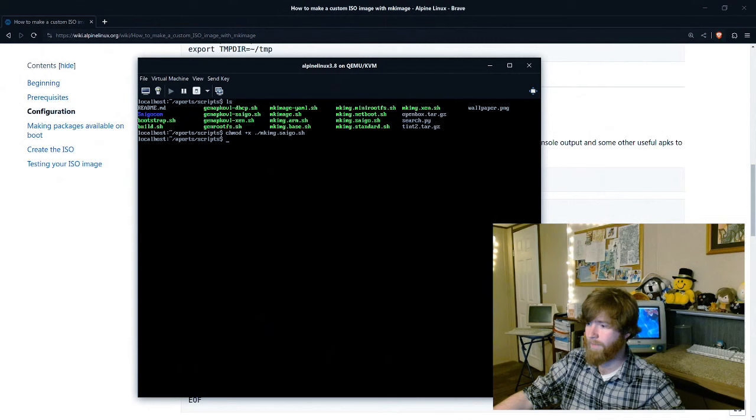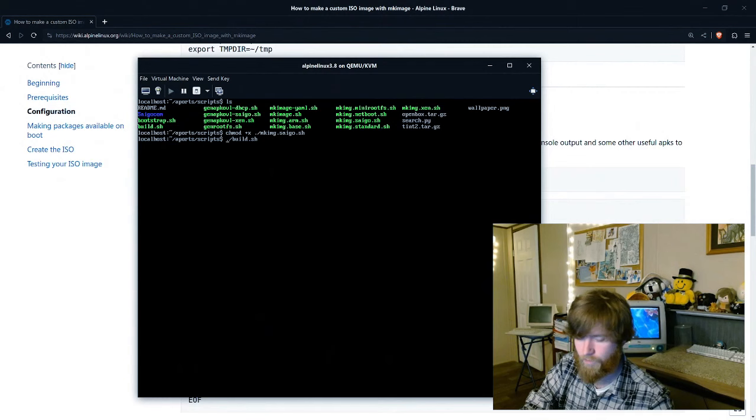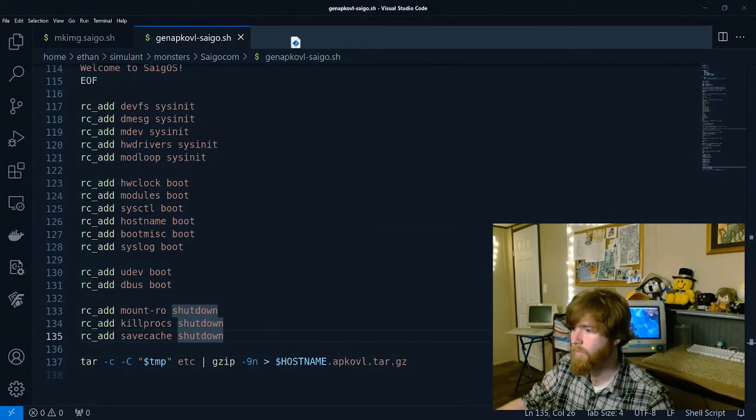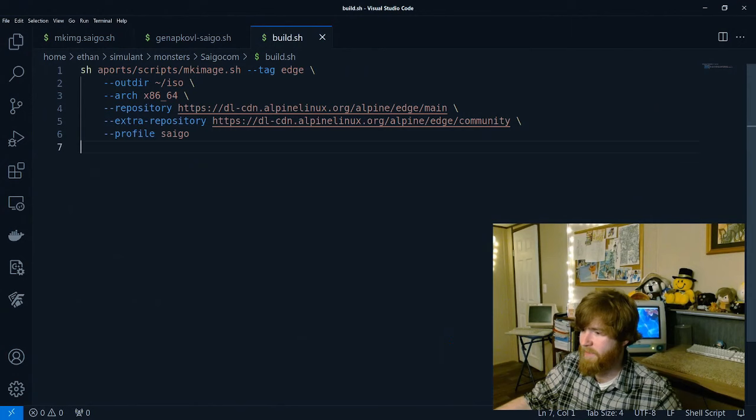Now, I am not going to show you the full process of creating one of these things. I do have a, let's see real quick, build.sh. Yeah, what am I doing? I could just load this in VS Code. I have a little script here that'll automatically run this whole command and then all the arguments afterwards, so you don't have to worry about that.